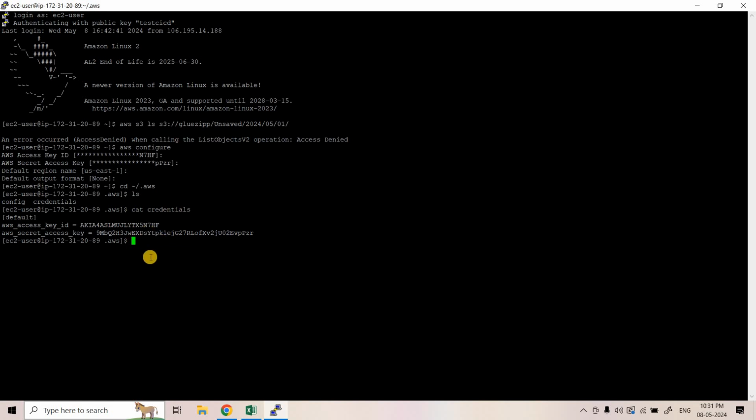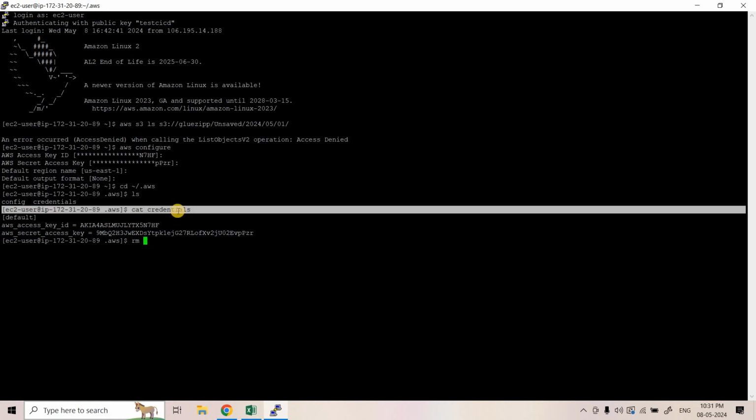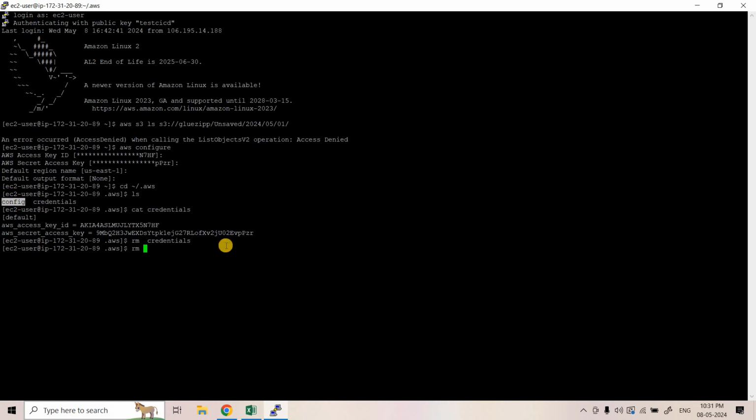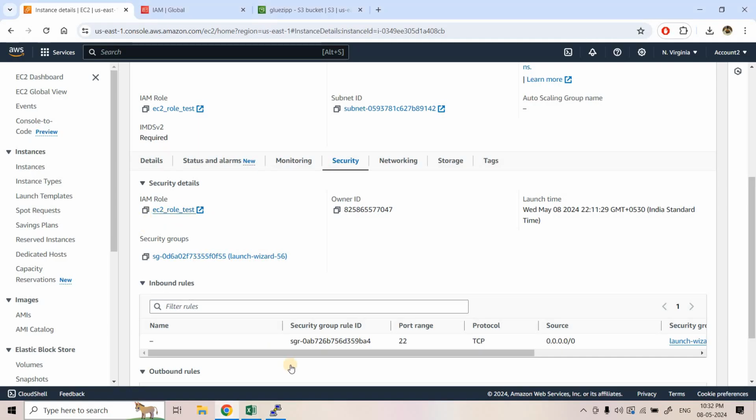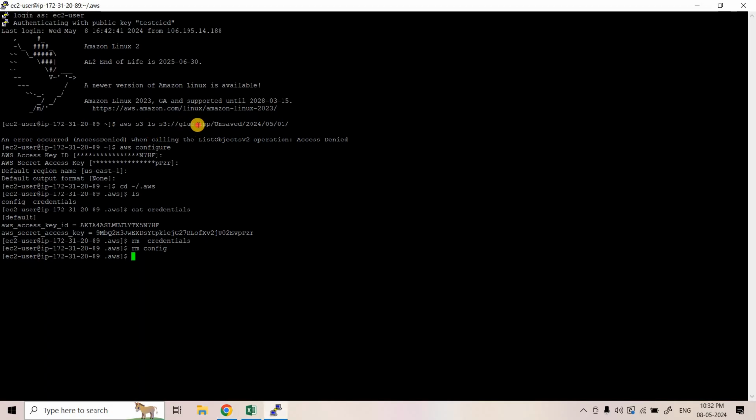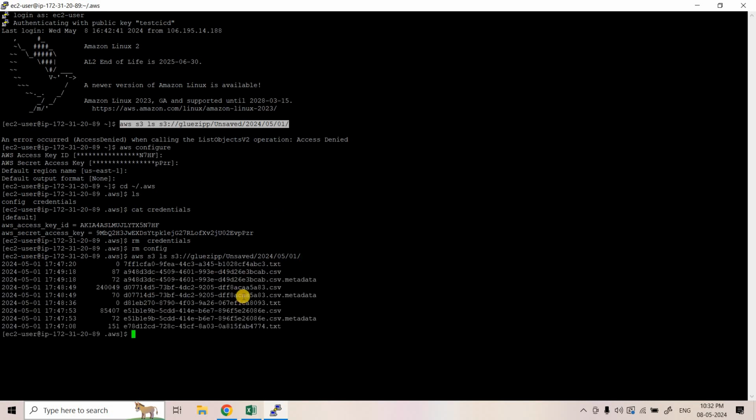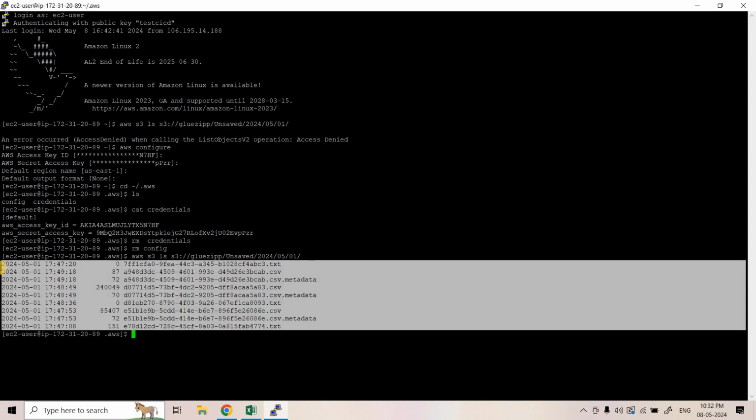So I will simply delete these credentials: rm credentials, and then rm config as well. This way aws configure will no longer apply. Now if I try to connect with any other AWS service, the EC2 will consider the role attached to it. Earlier this command was not working, and I have not changed anything with respect to the EC2 role. But if I execute the same command now, you will see it is able to list all the elements from the S3 location.